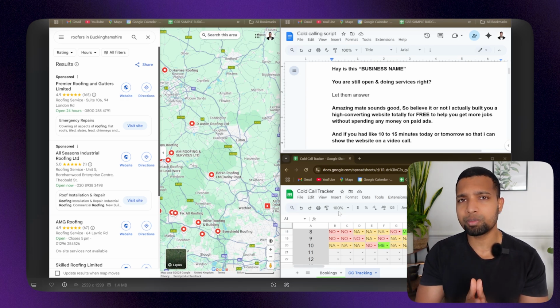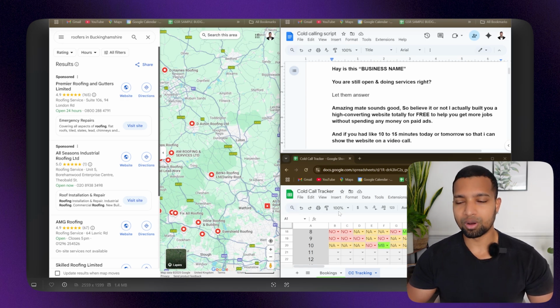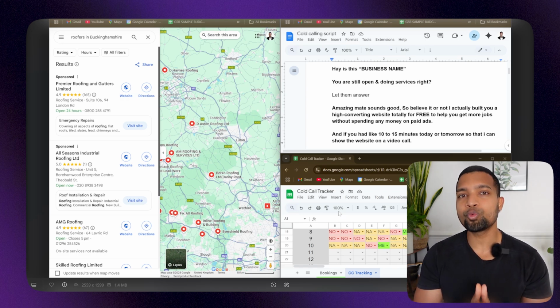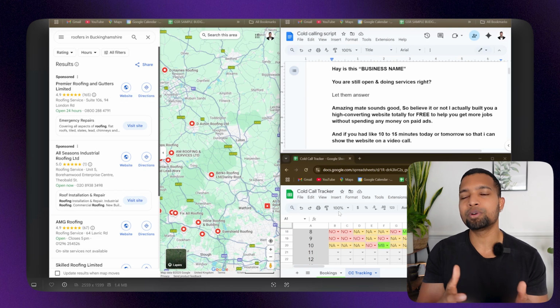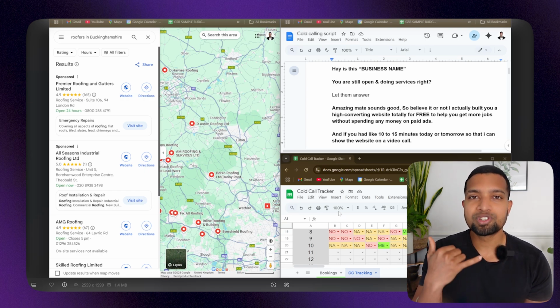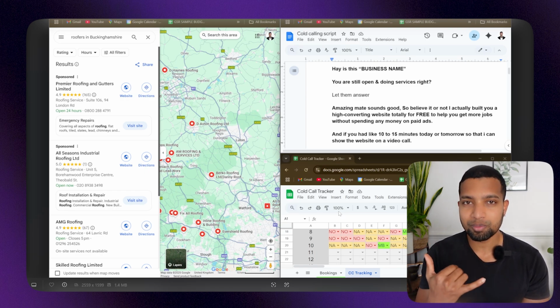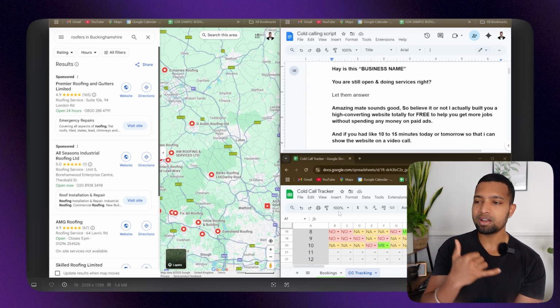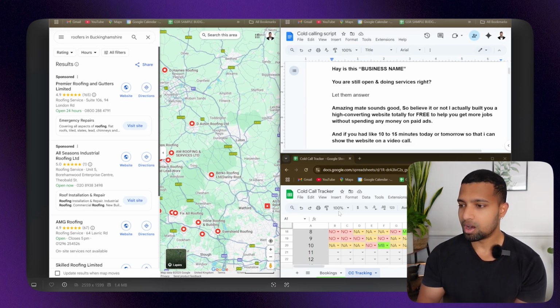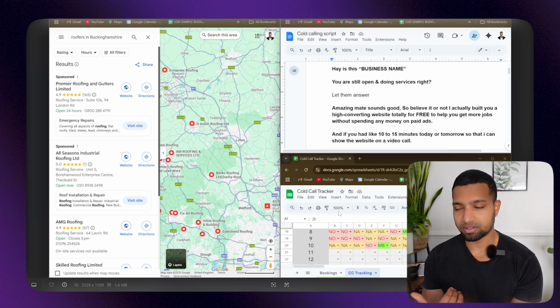So the first thing would be, don't close the client in the cold call, because people don't know you. The reason why it's called cold calling is people don't know you and people don't trust you. In order to get people to trust you, you have to sell the meeting, not the website or any services you're doing. Usually I call the client, hey, is this business name? Are you still open or doing services?